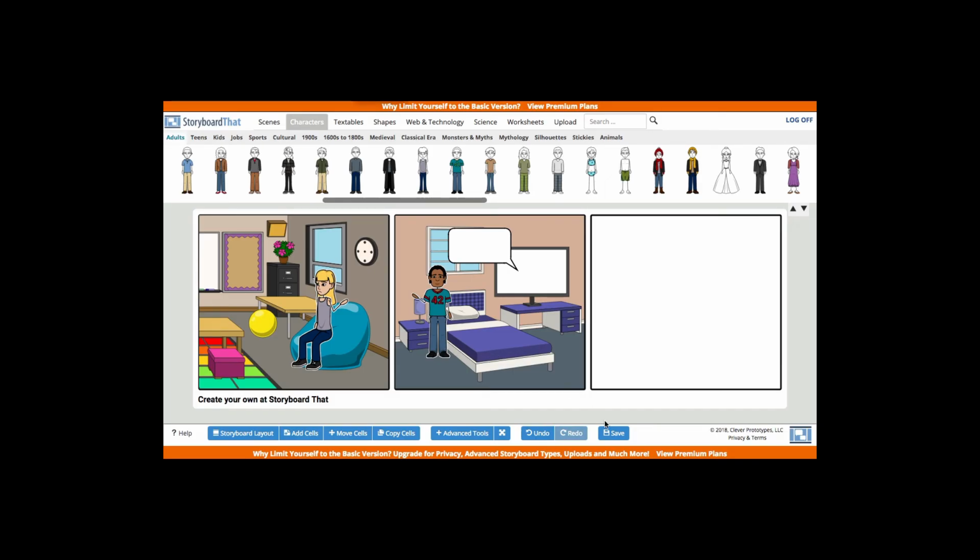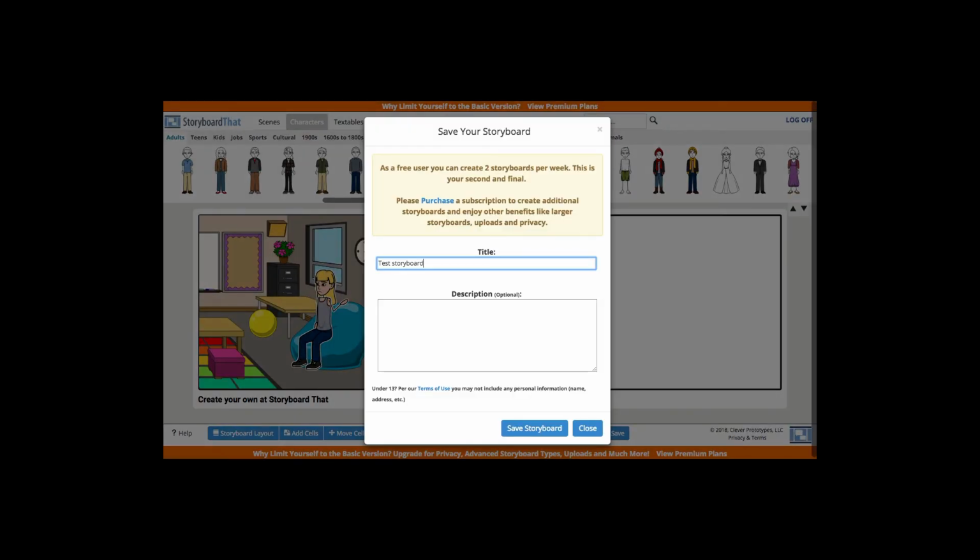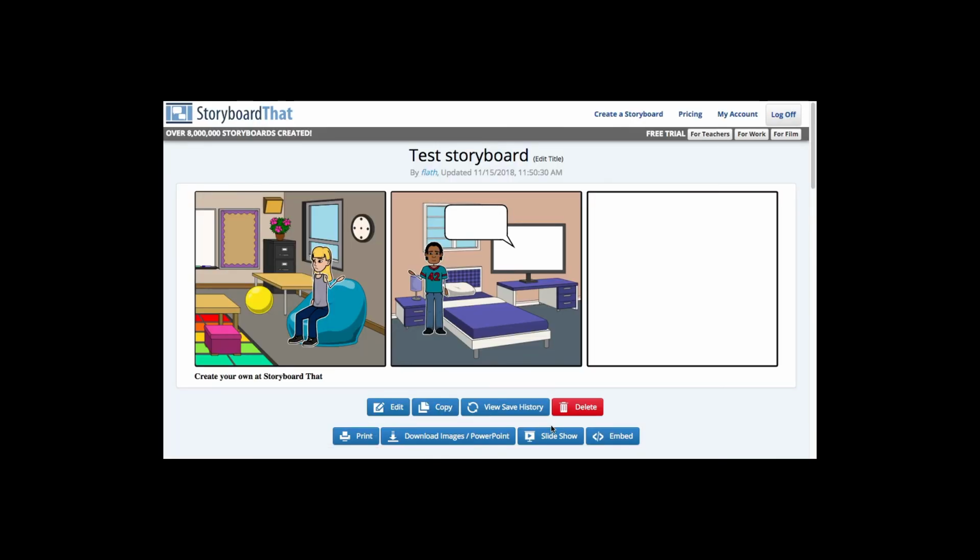When you're finished, just hit the Save button at the bottom, give it a name, and please note that if you're not paying, you can create up to 2 storyboards each week. Now, here are your options when you're finished with your comic. How do you actually share this or do anything with it?